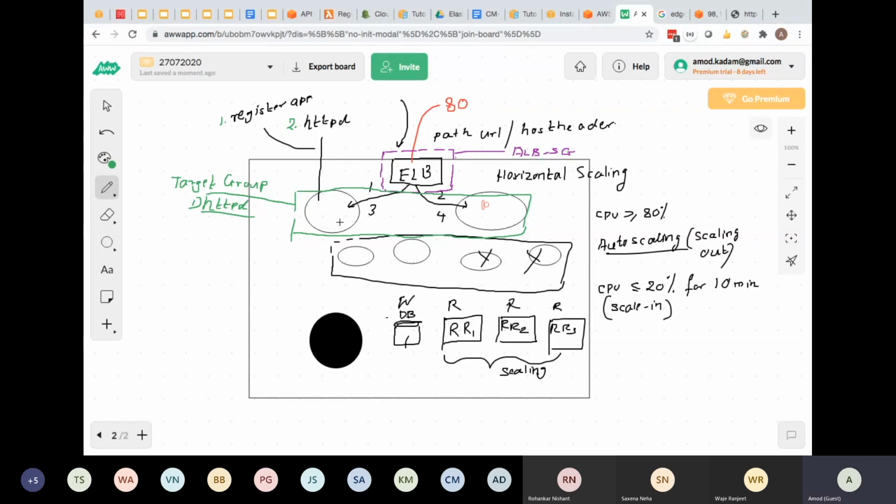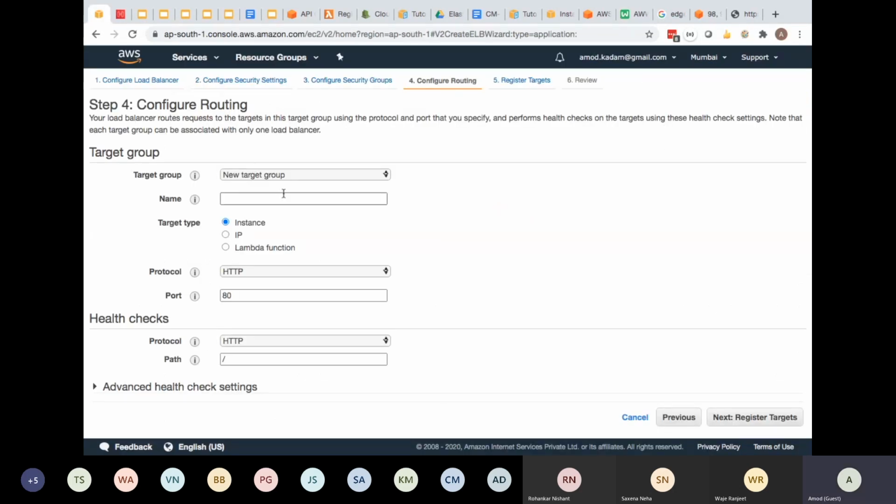See, right now we are having only a single instance. So other instance we have not created so far. So let's go back to console. I say new target group, Amod JD TG target group. And what is a target type? So I want to target it to instance, but also you can specify to Lambda function and so on. And then protocol is HTTP, port is 80.